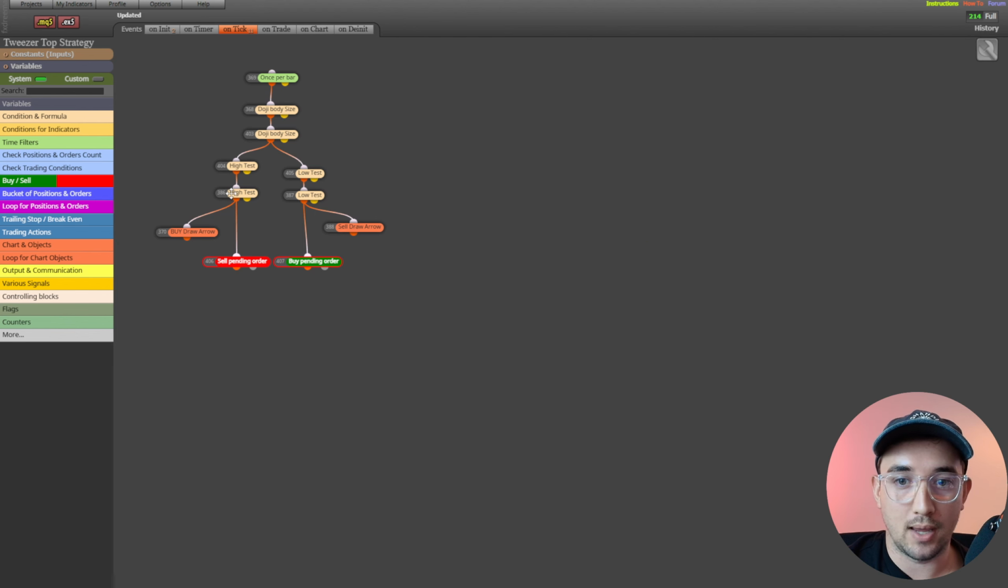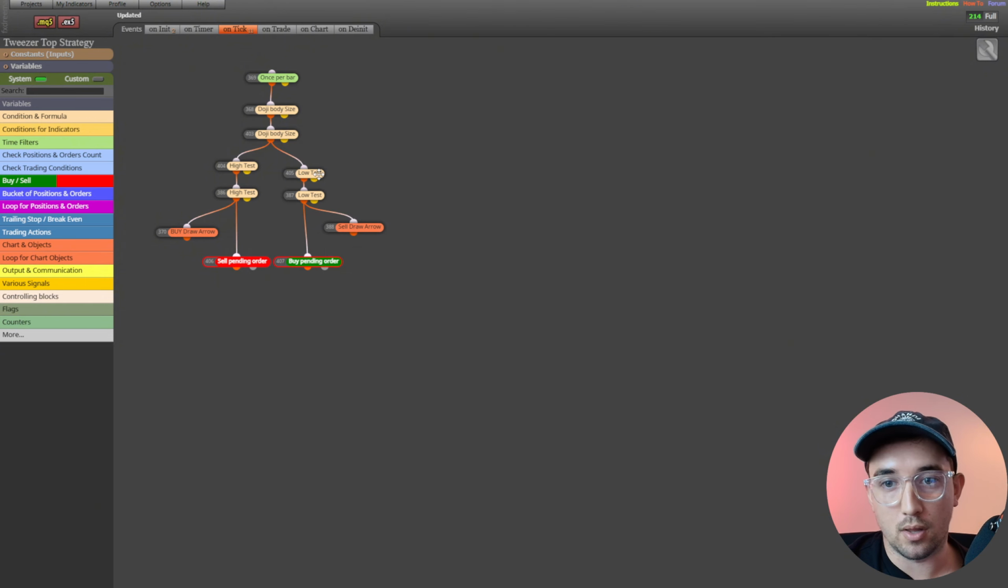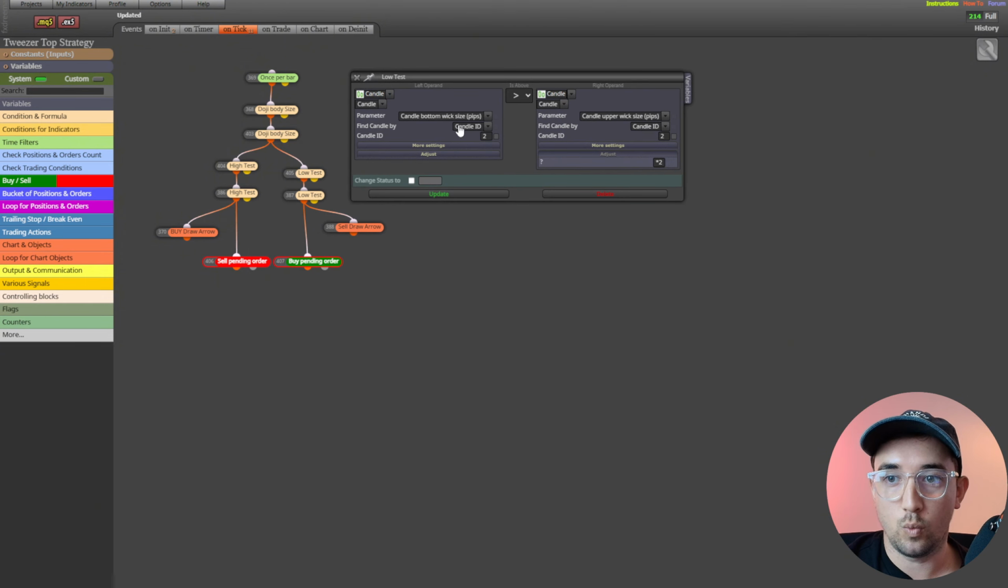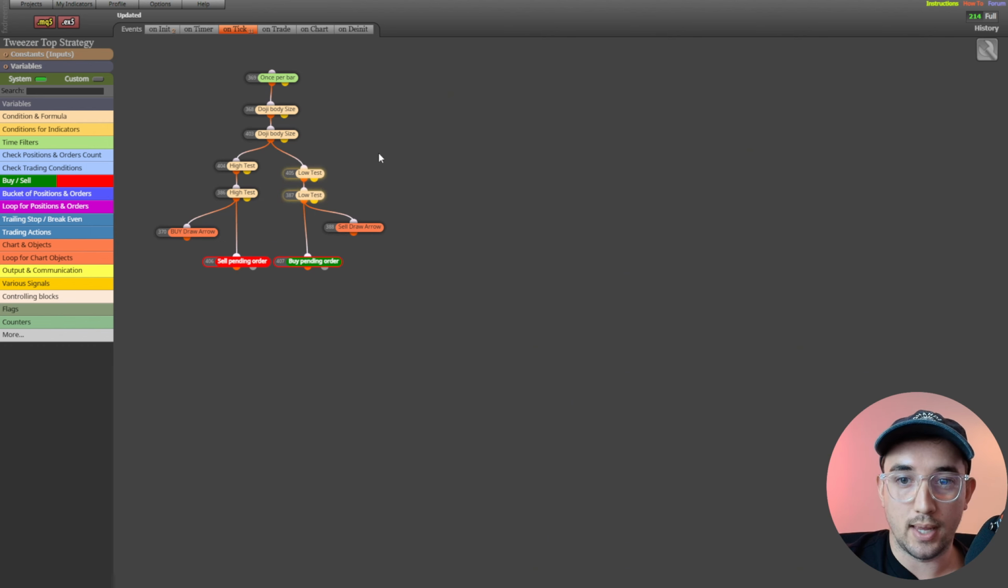We do that for both candle ID 1 and 2, and we do the exact same thing for the low test. So the bottom wick in pips is above the upper wick, meaning it has more pips than the upper wick when you measure it. And we do the same thing times 2. And we have that for candle ID 1 and candle ID 2. So they're both high tests and low tests with dojis.